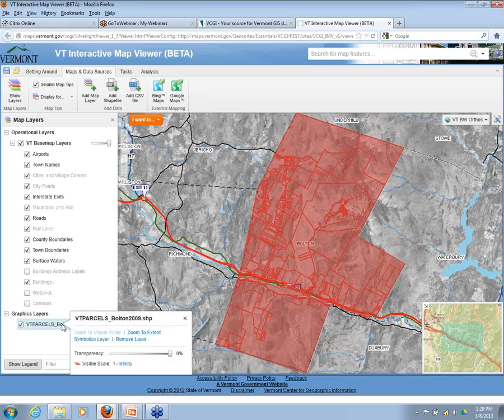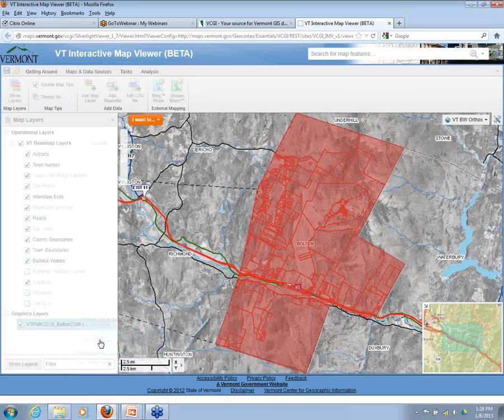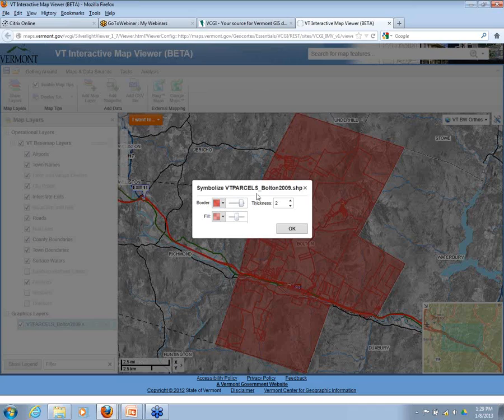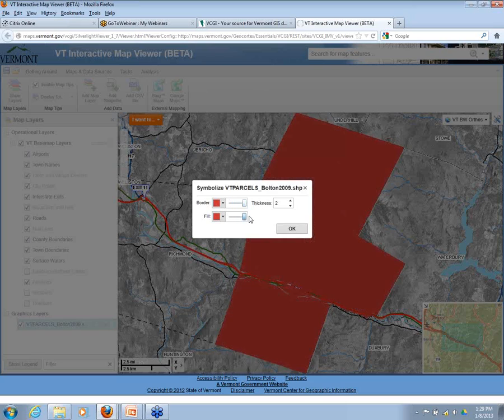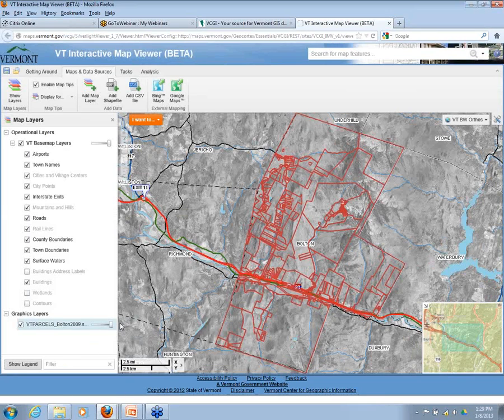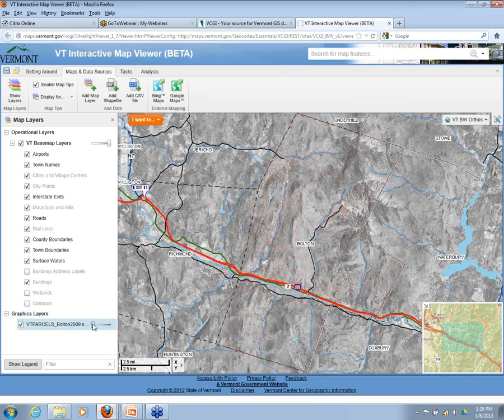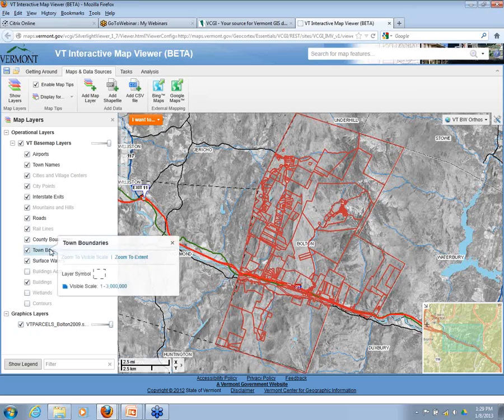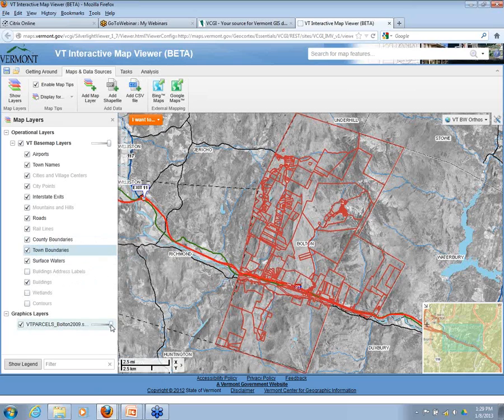Notice also we have some other things that we can do in here. We can change the symbology of the layer to a limited extent. We can't change the color, but we can change the transparencies of the border and the fill, which is kind of nice because actually the fill I don't need so much, the border is good. I can change the thickness of the border if I care about that. And then once we've done that, whatever we set for that, we can also quickly change the transparency of the layer by using this nice little slider bar.